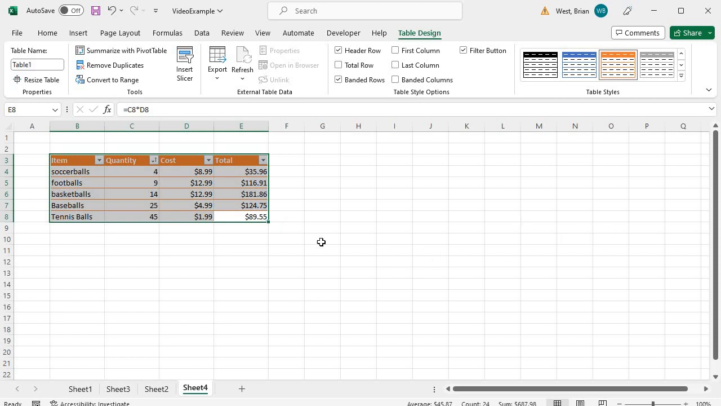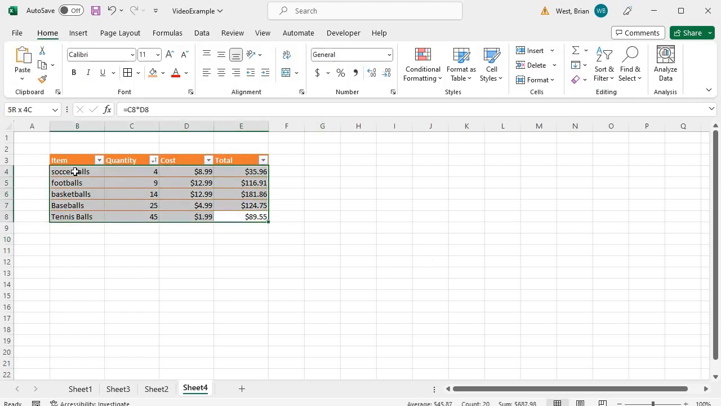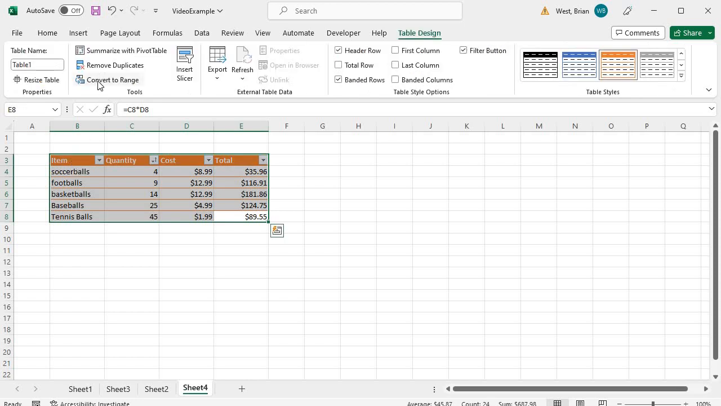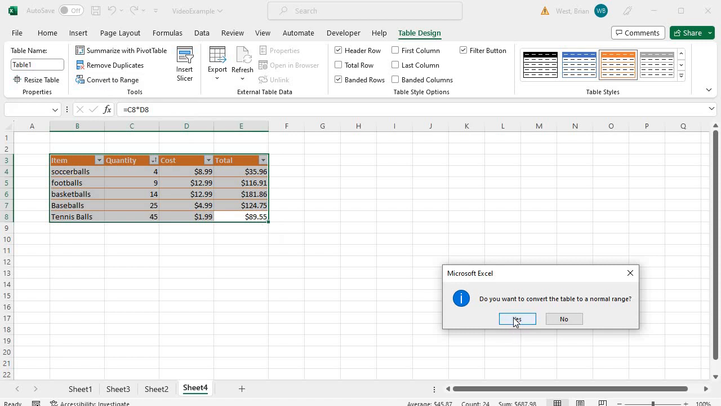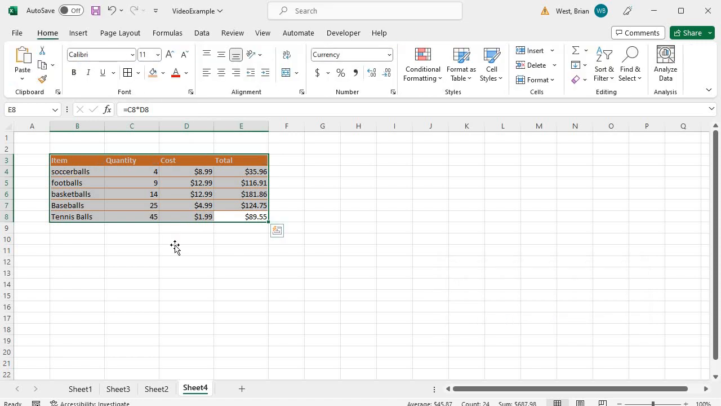Or you could, if you're done with the table, make sure it's highlighted and come over here to convert to range and click it. And it's going to ask you if you're sure you want to get rid of the table. Yes, now it's just a normal set of data just like it was before we turned it into a table. So that's something that you can play around with. We're probably not going to get too much more into it, especially not right now. Because right now, I want to also talk about conditional formatting.